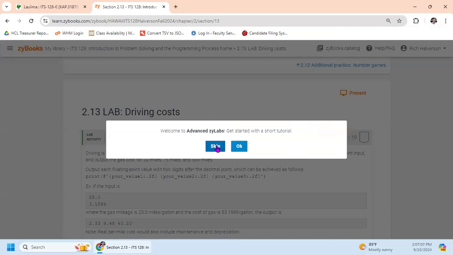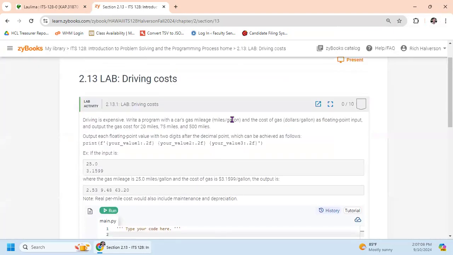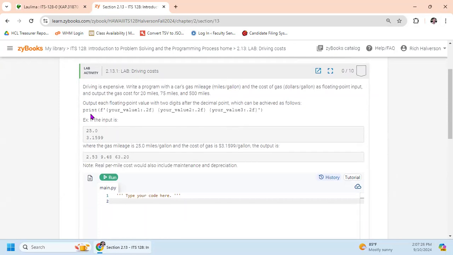Okay, so in this one, driving is expensive. Write a program with the car's gas mileage and cost of gas as floating point input, and output the gas cost for 20 miles, 75 miles, and 500 miles. And so we're going to calculate, and then they tell us to use this print statement. That's great, because you just got to get used to how these print statements work.